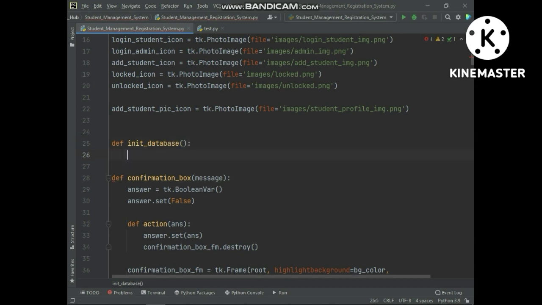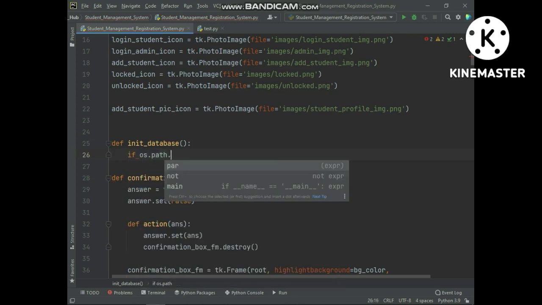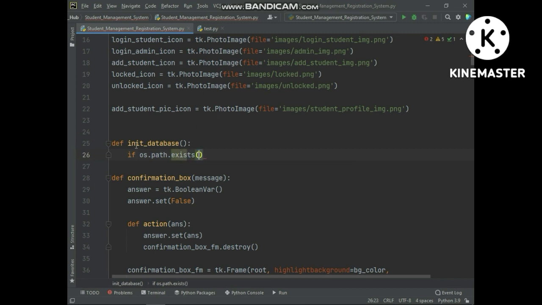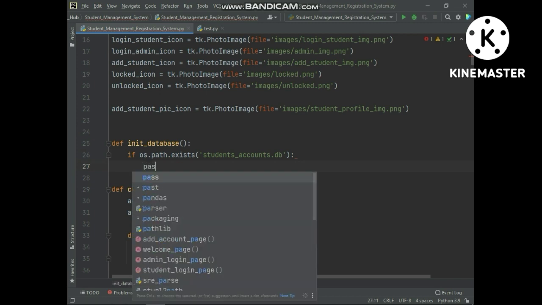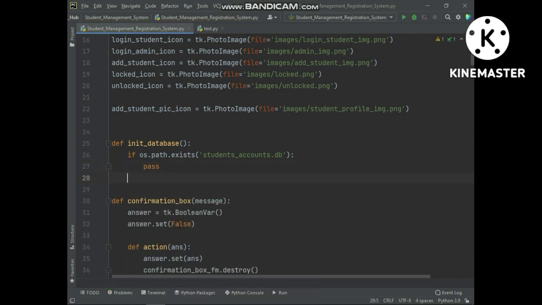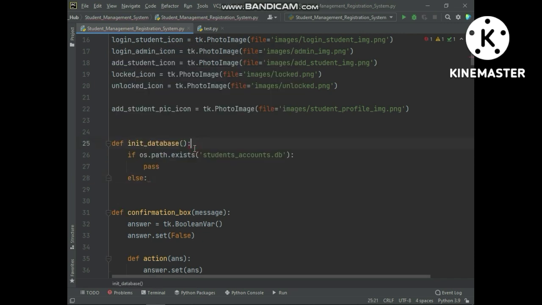In the init database function, we will check and initialize the database. Using the os.path.exists function, we will check whether the database file exists or not. Basically, the os.path.exists function takes a file name argument, and if the given file name exists in the current working directory, then it will return true. And this file name does not exist in my current working directory, so this condition will be false. So in the else condition, we will create the database file.